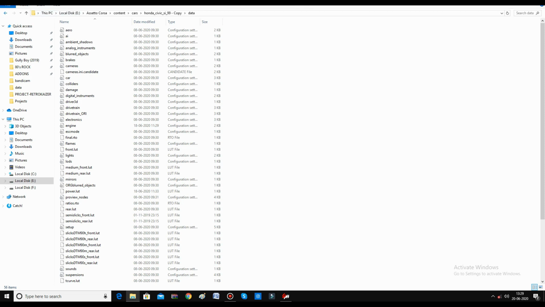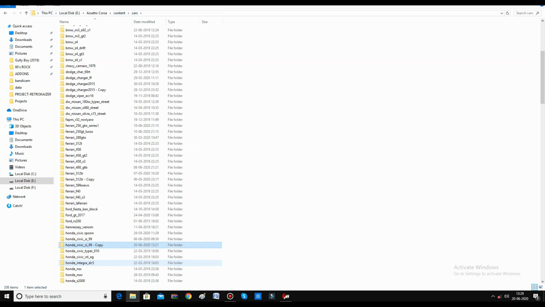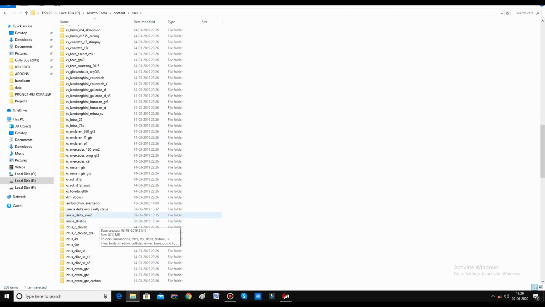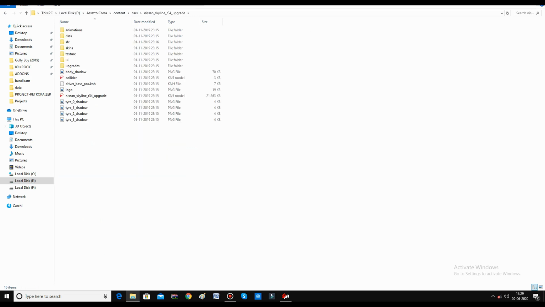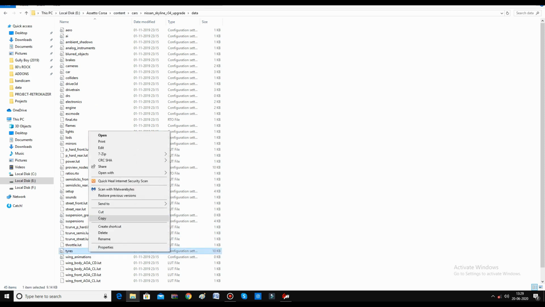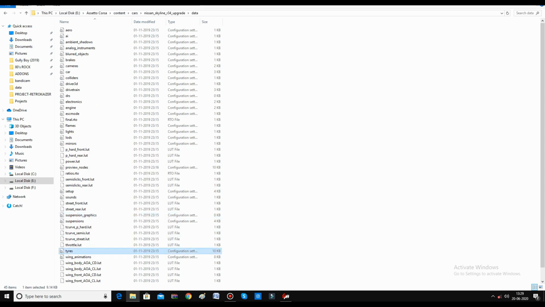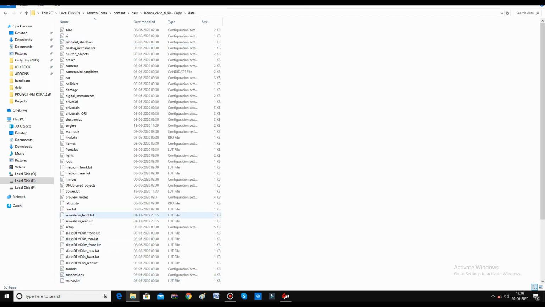What you have to do now is go back to that folder and copy the tires configuration file. Unless you copy that, Assetto Corsa won't actually read the new tires. It'll read the old tires.